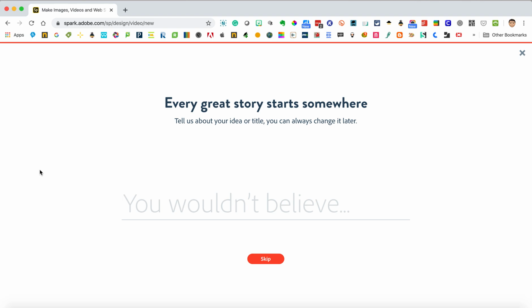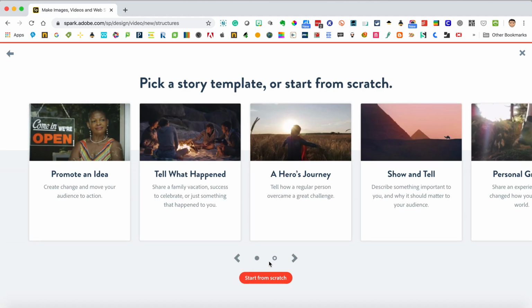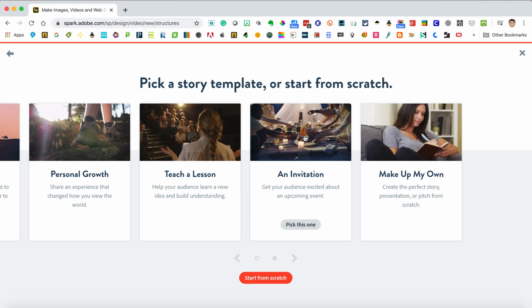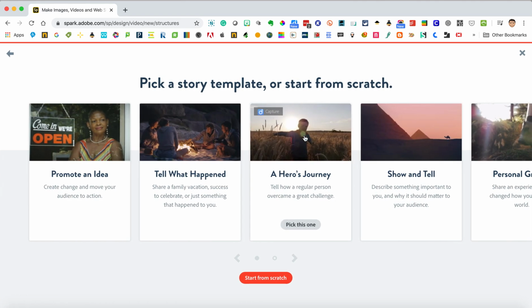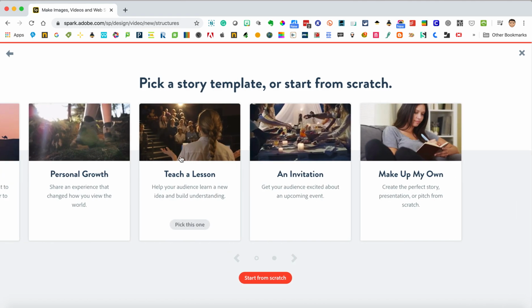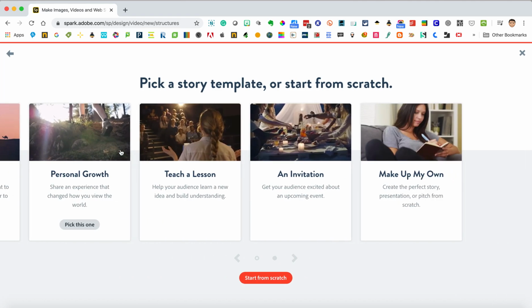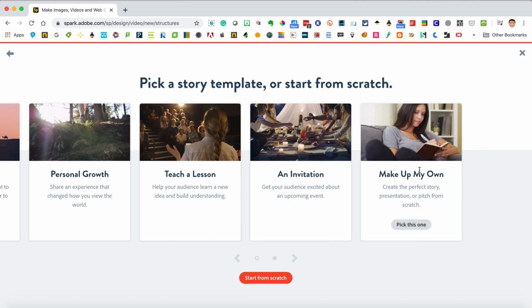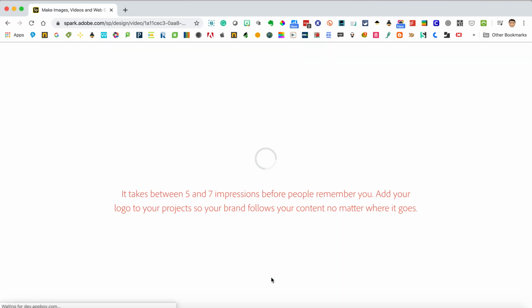So if you want, you can start your story here and you can give your story a title. So we'll just call it Movie. Click Next, and you can decide to choose a story template if you want to. Most often I just choose Scratch, but you've got the idea, promotion, telling what happened, personal growth, lesson, journey, and then make up your own if you want. But if you just hit Start from Scratch, it brings you to a blank template.